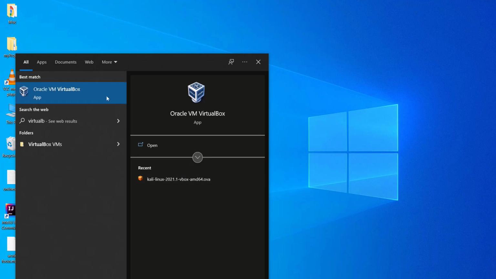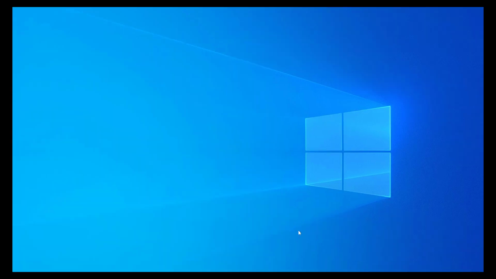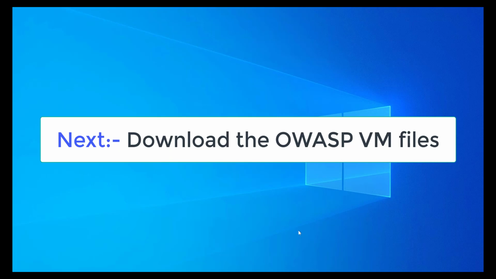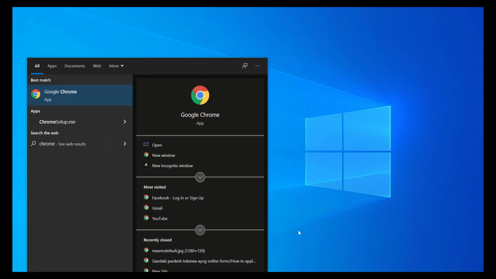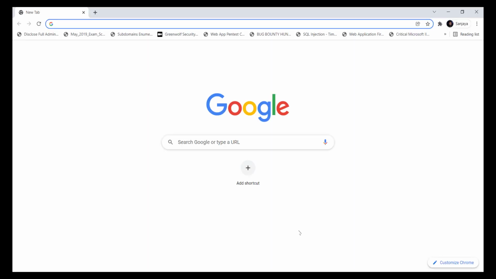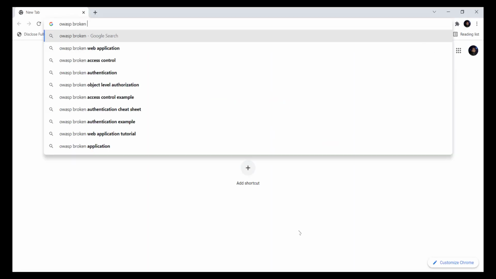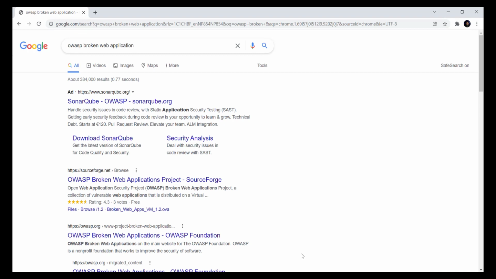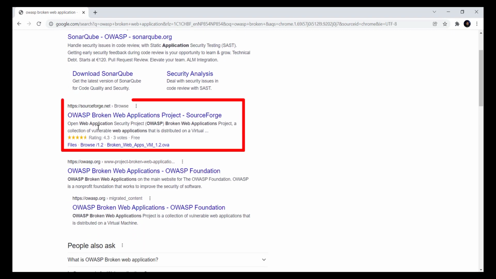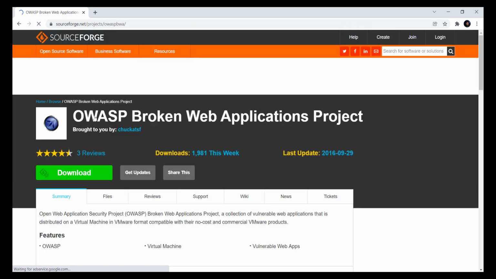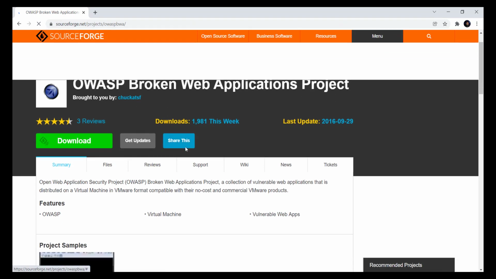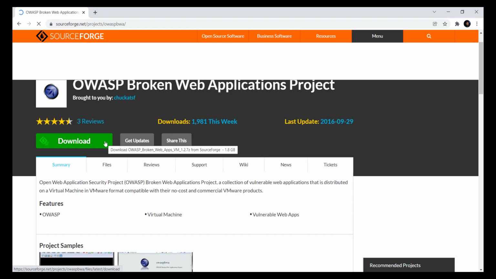Once you have installed the VirtualBox, you need to download the OWASP BWA virtual machine files. For this, just open your favorite web browser and on the search box, type OWASP Broken Web Application and hit enter. Then click on this link of sourceforge.net, which takes you to the OWASP BWA download page. Here, click on the download button.